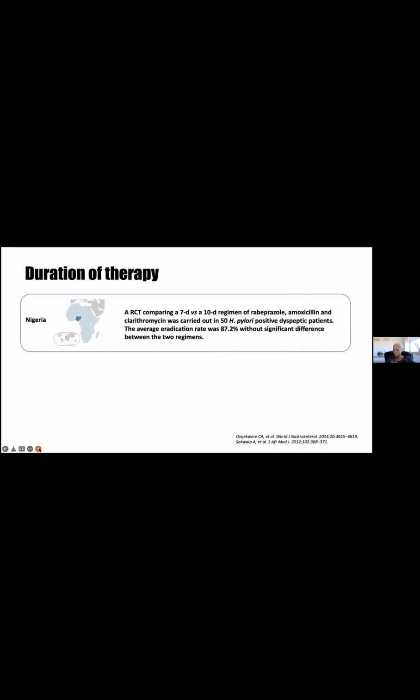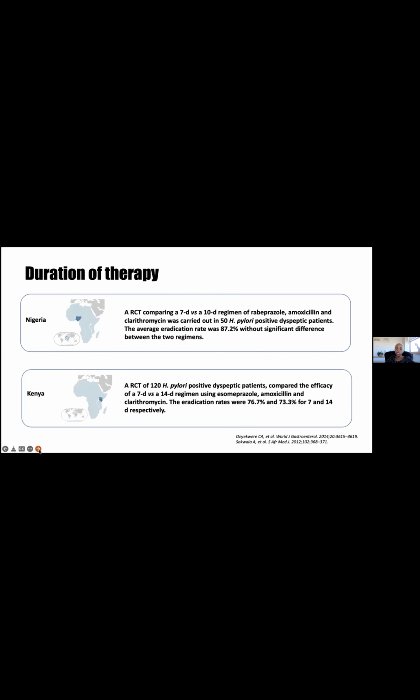The issue of duration was tested in a study here from Nigeria. Here they compared a 7-day to a 10-day regimen. Again, it was a clarithromycin backbone, and there was no difference in the duration and in the efficacy of the regimen for 7 versus 10 days. And this is a different study done in Kenya. And here again, when they compared a 7-day regimen to a 14-day regimen, there was no difference.